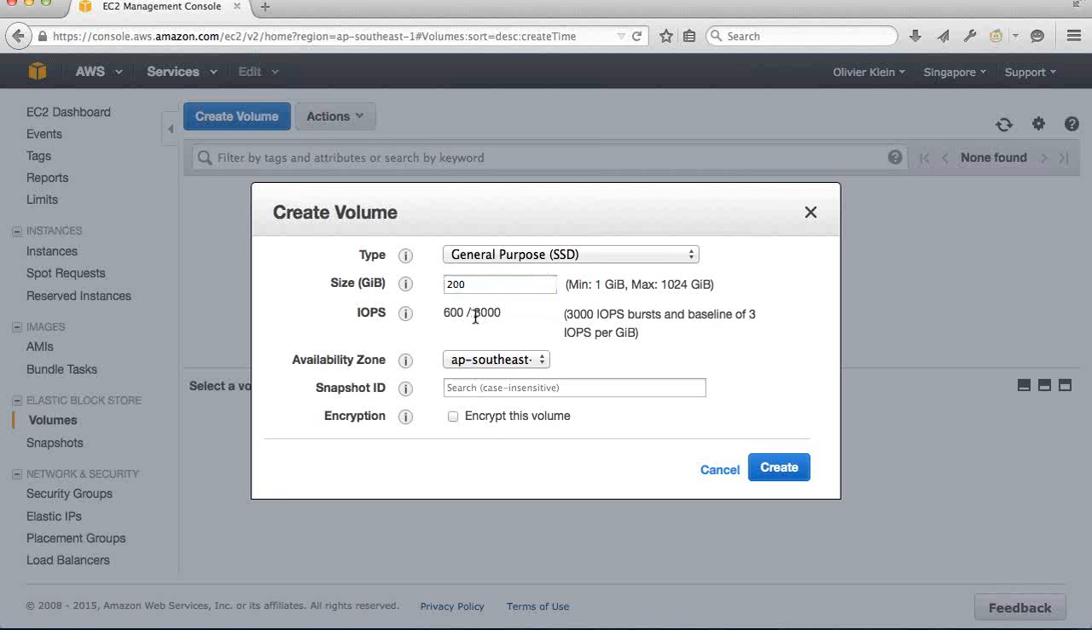Now, if you look closely, you actually saw that the IOPS indication here jumped up from 300 to 600. Well, what does that mean? Well, with general purpose drives, you actually have burstable capacity, and you get 3 IOPS per gigabyte that you provision. This is the baseline. If you do not consume all this baseline every second, you accumulate those IOPS, and you can burst up to 3,000 IOPS with this single volume.